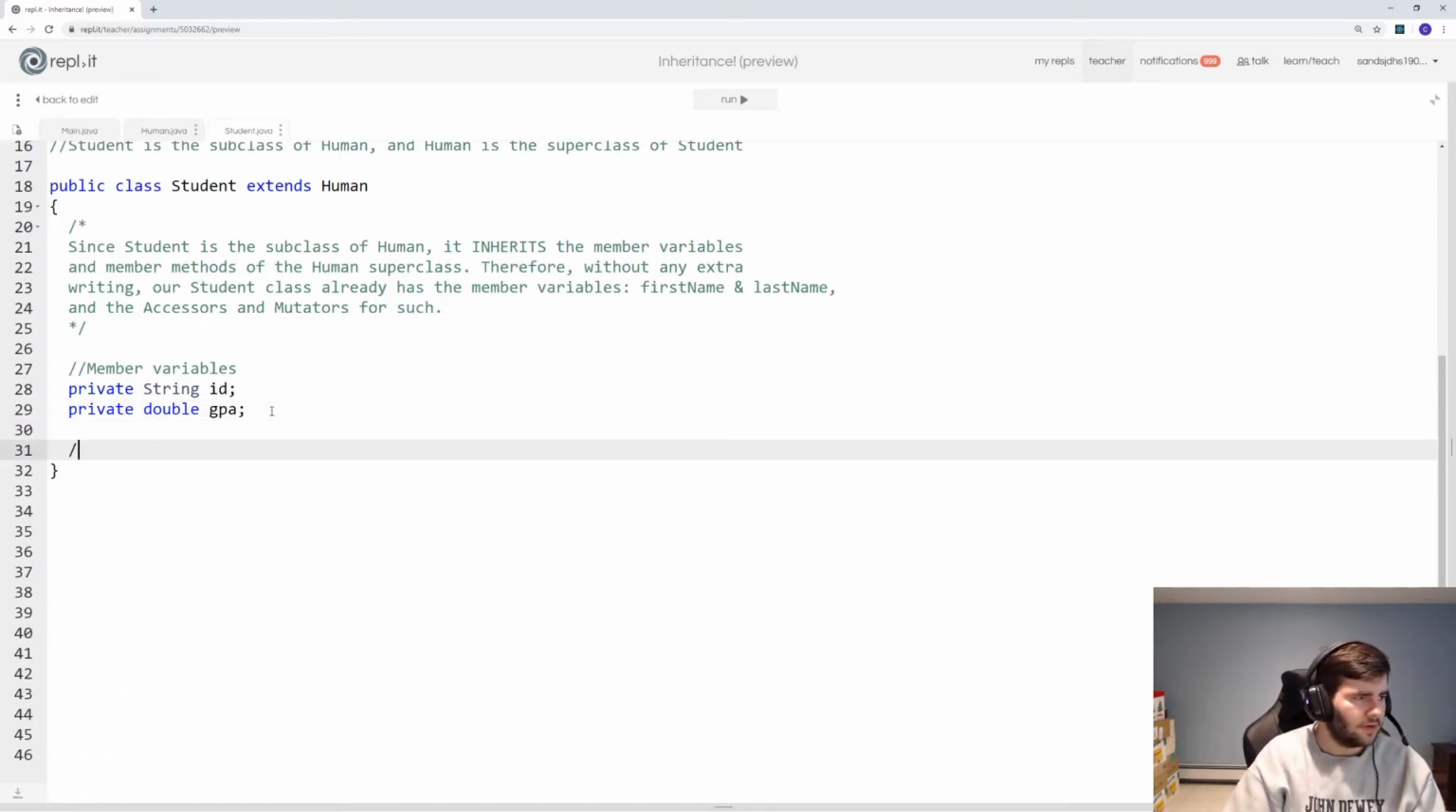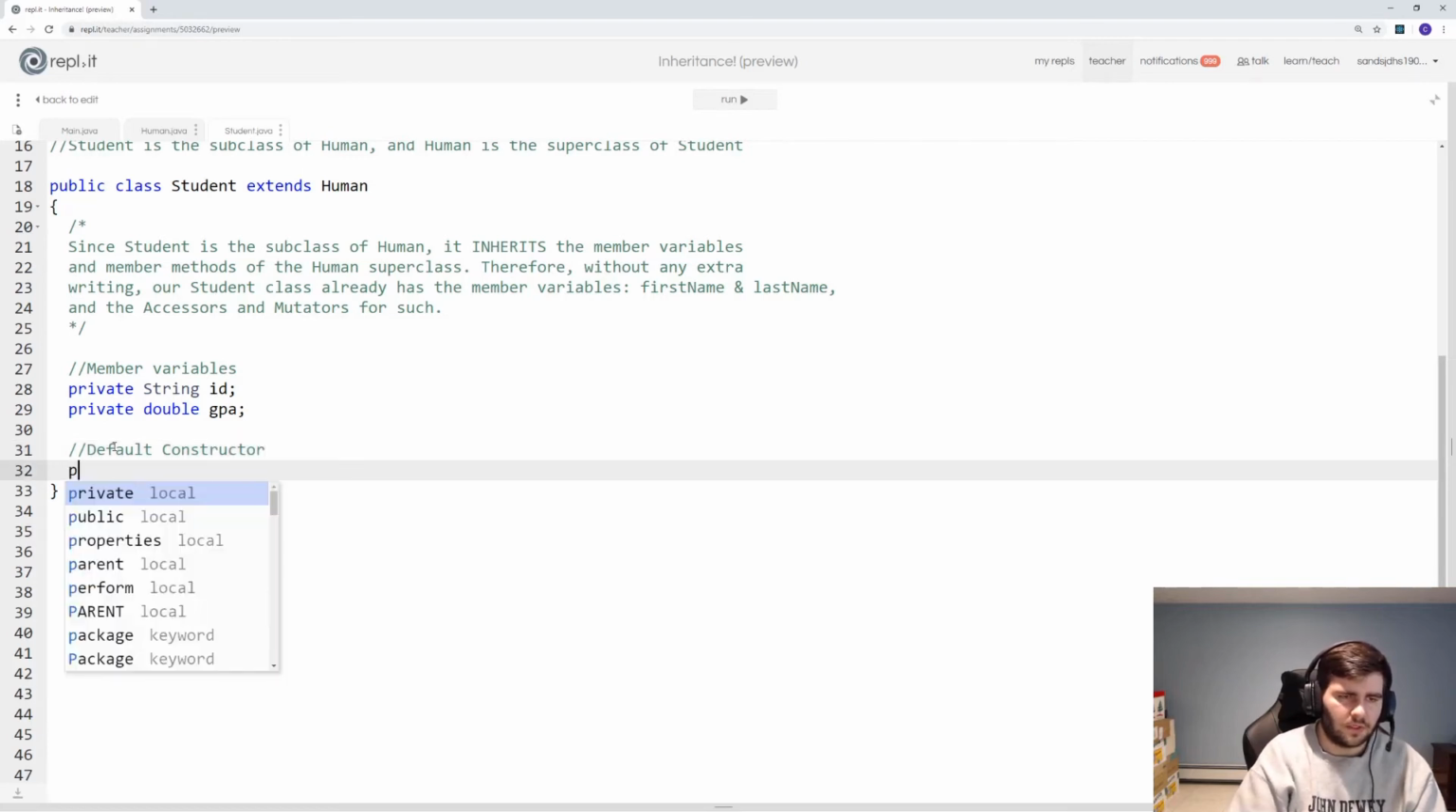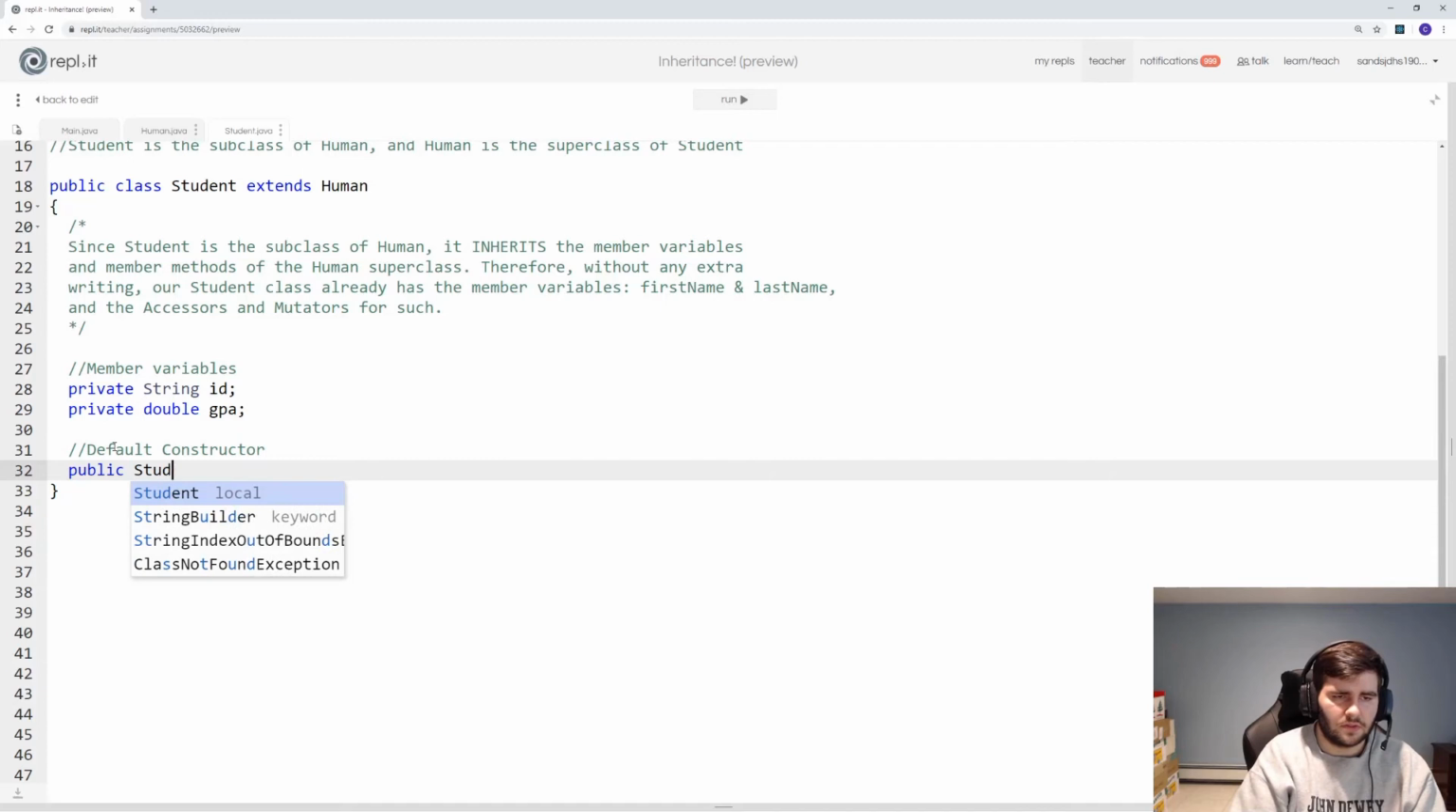Now for the constructor, we'll do the default constructor first, which I'll call public Student.